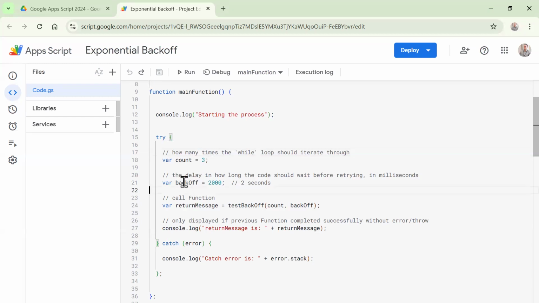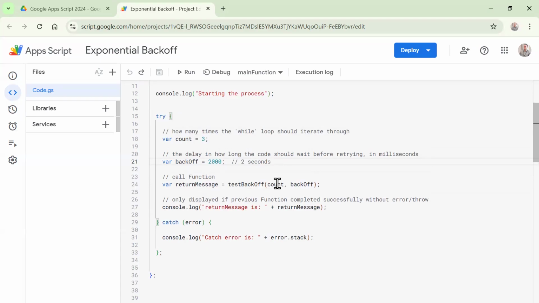Then we've got our variable, in this instance called backoff, but it's actually our delay, how long the code should wait before trying. Now, this is going to use utilities.sleep, as you'll see later on, so it needs to be a value in milliseconds. So 2000 in this instance represents 2 seconds. That's going to be the starting delay, and it will double every time, as you'll see.